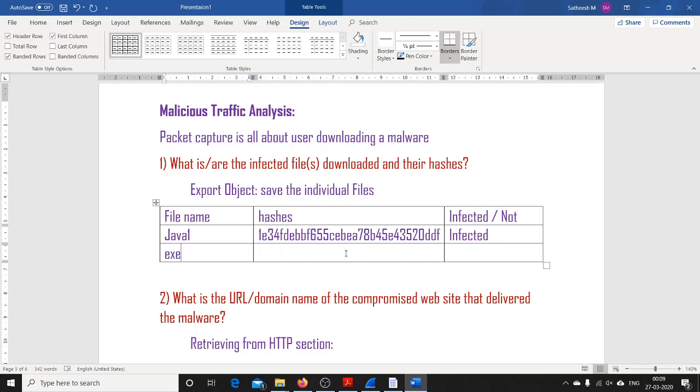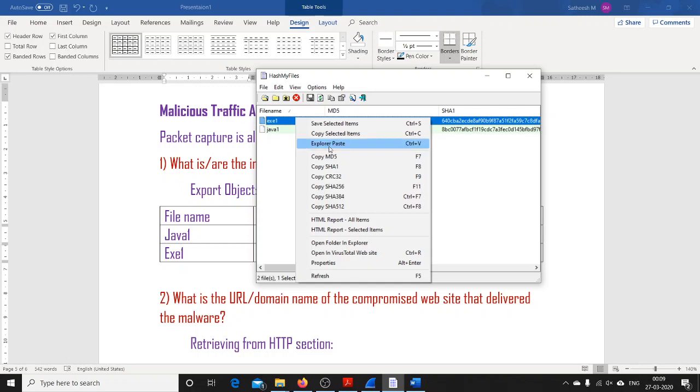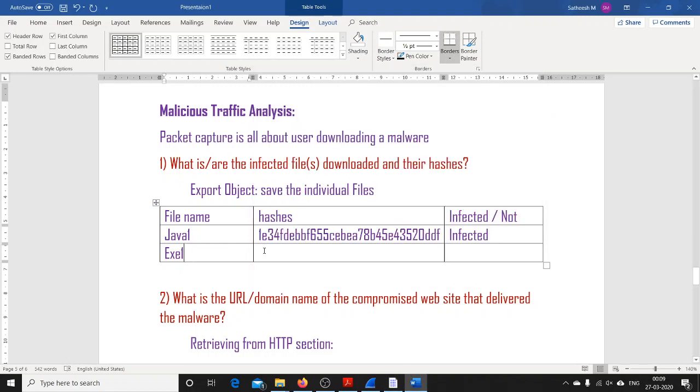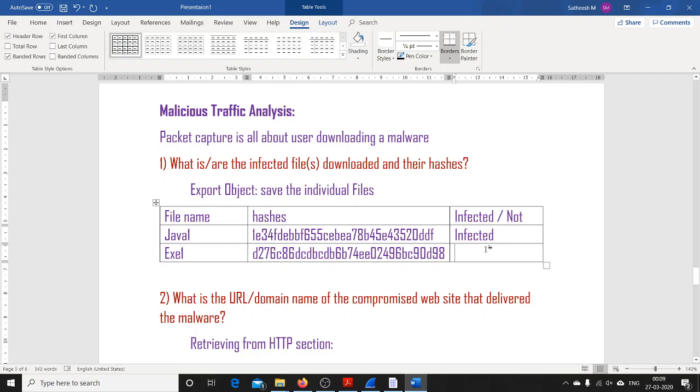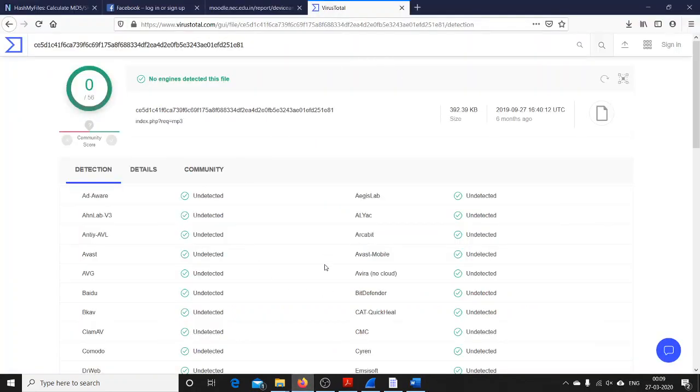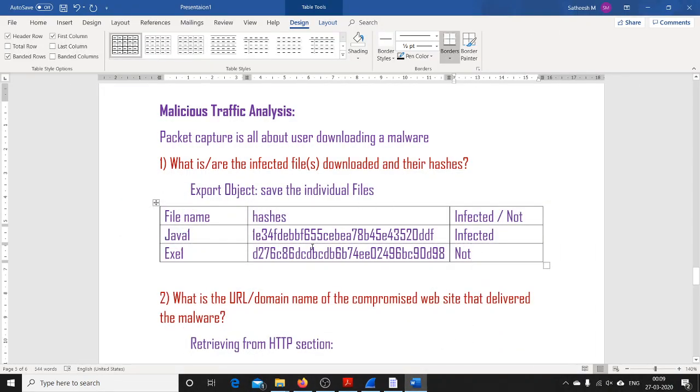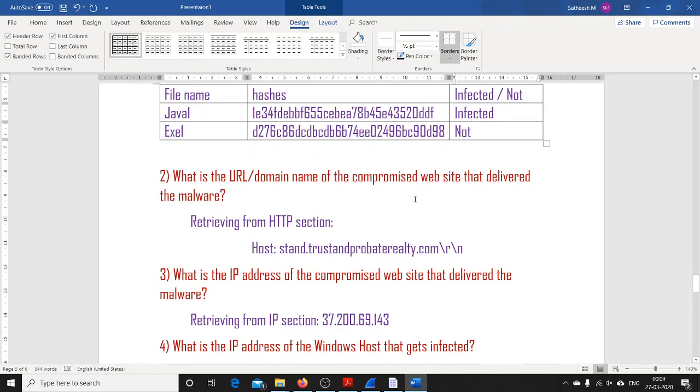The second file is actually exe1. The hash of this exe1 is: right click, copy MD5, and paste it here. Is it infected or not? It is not, with respect to VirusTotal. With respect to VirusTotal, it is not getting flagged as infected. Maybe a zero-day file also. Right? This is how you have to answer the first question: what are the infected files downloaded and their hashes? So this is the answer for you.